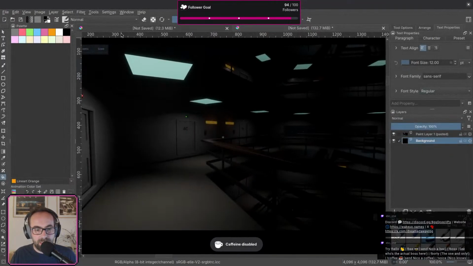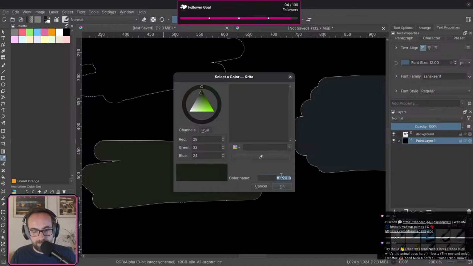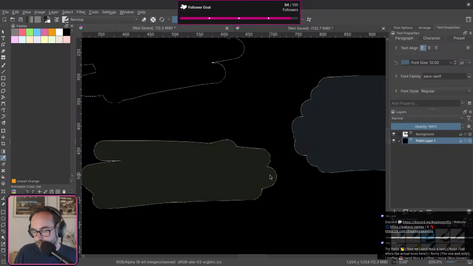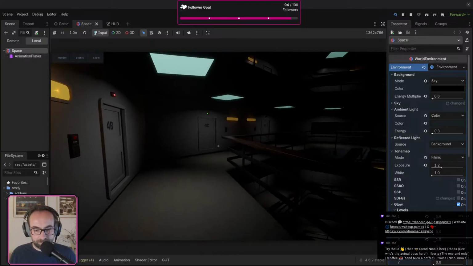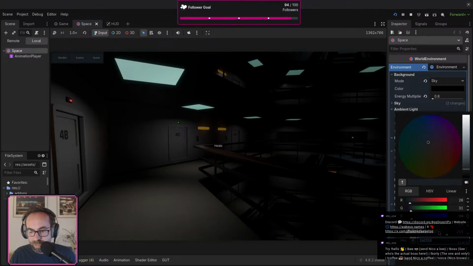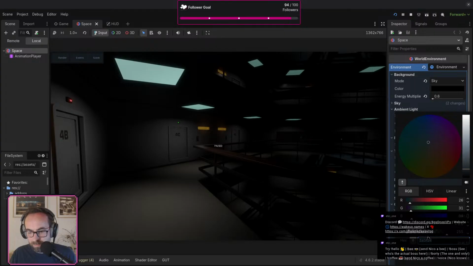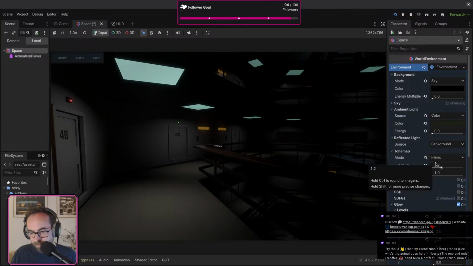Actually, I need to copy this again now. Okay, select it. Okay. Back to Godot. I'm going to pause here. And inside ambient light, I'm going to paste my new color.